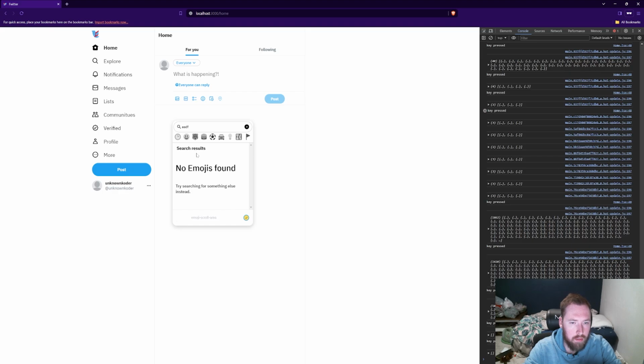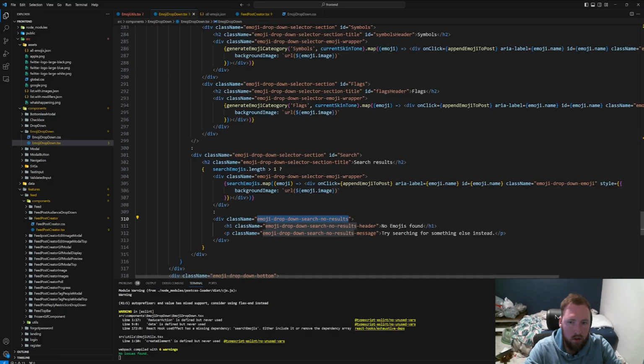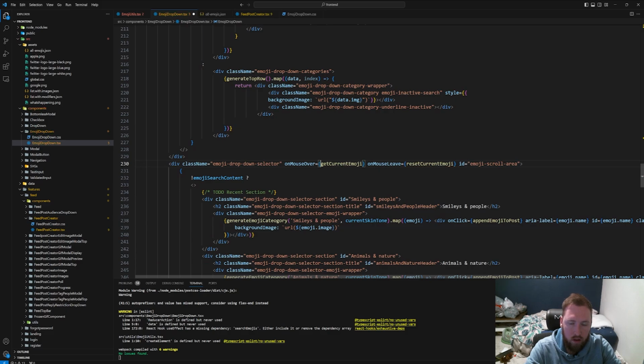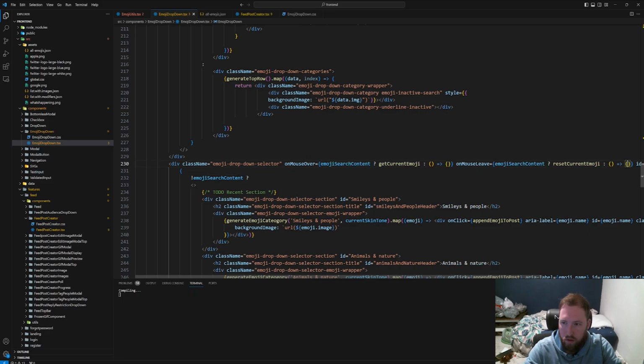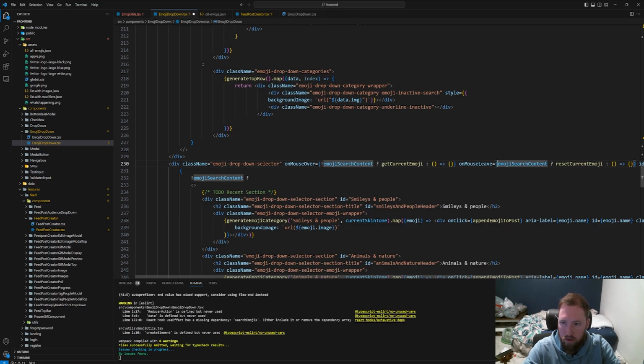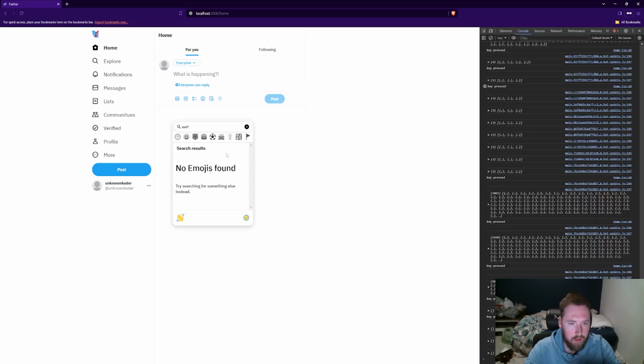Okay, we need to disable this whenever we don't have any content. So we'll say emoji search content question mark. Otherwise, this is probably not the recommended way to do this, we'll just ignore the pointer events. Except we want not, so there's not search emoji content. So yep, there we go. That's working as expected. Cool.